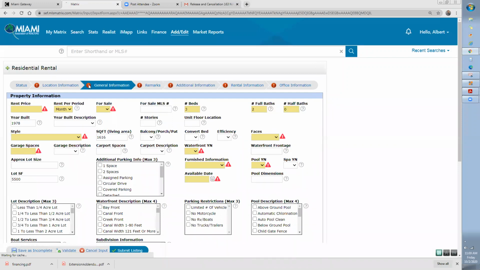Obviously, this one is still here because there are others that need to be filled out, but as you start filling them out, it'll start to erase the little red error buttons. Once you're done and you have none, you're going to save as incomplete.